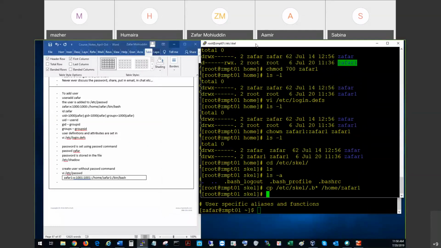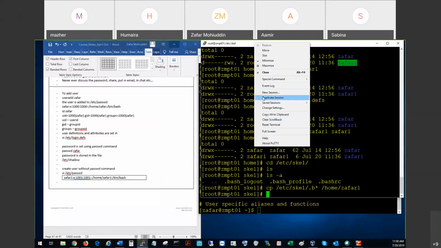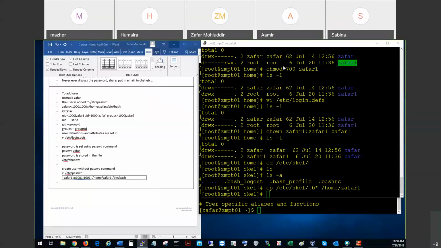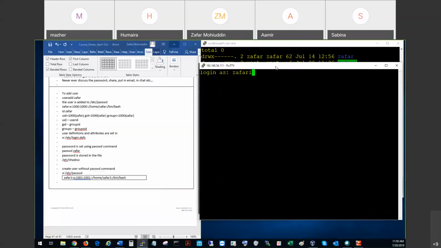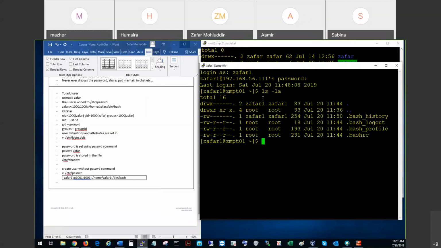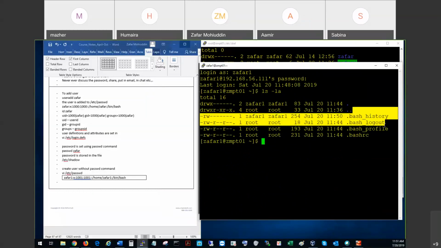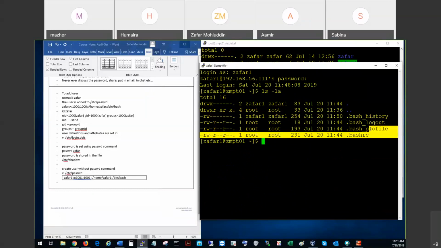Okay, let me log in as Zafar, as a fresh user. So as a fresh login, Zafar1, and I put the password. So all this, you have all of your commands and access to bash. All this is coming from the bash files here. These three files are essential files, and this is a history file of your commands.